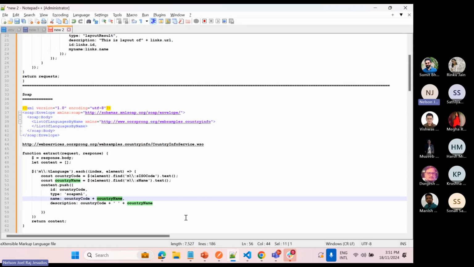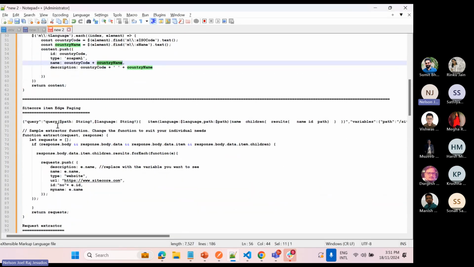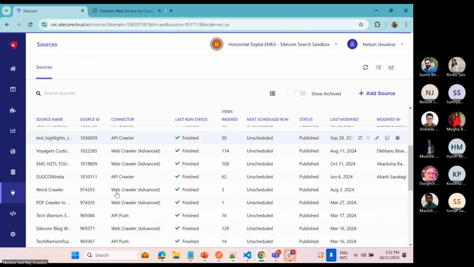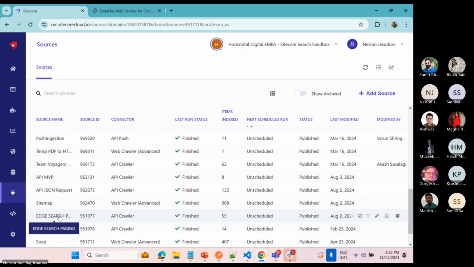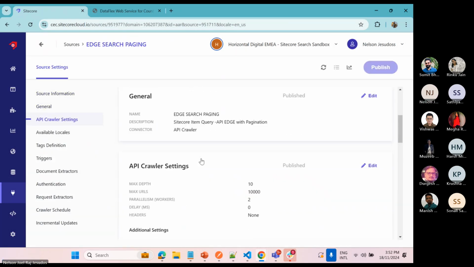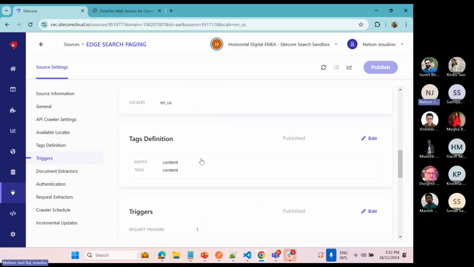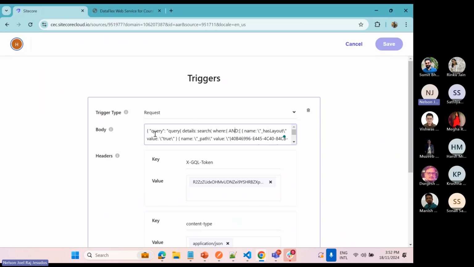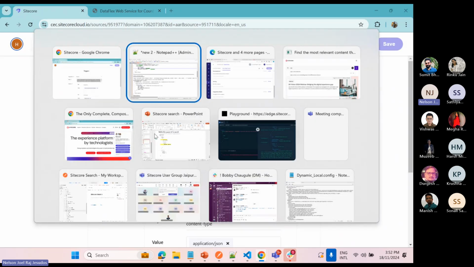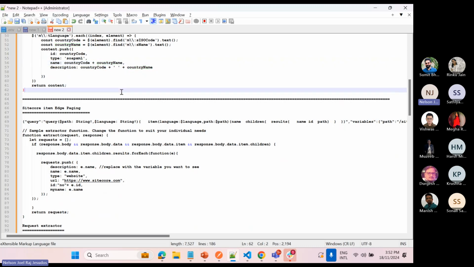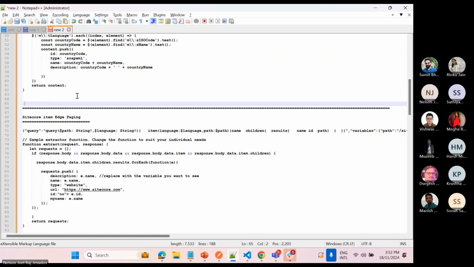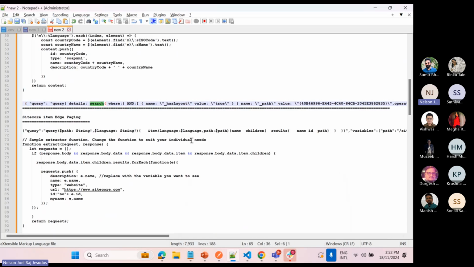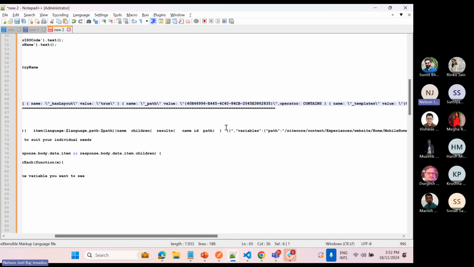Okay, another example I want to show is pagination. Most of the scenarios we are using a Sitecore XM Cloud site only. Again, it's the same. This is basically a search query. Initially, I had a layout query here, but this is basically a search query, where I'm passing the value.